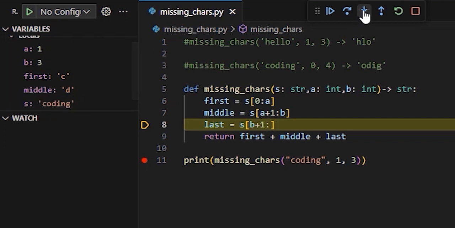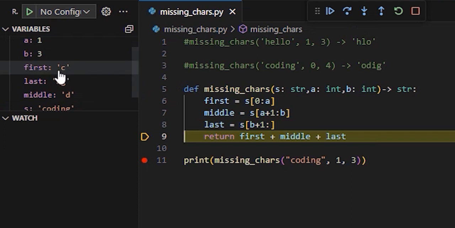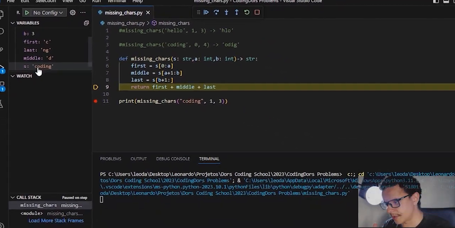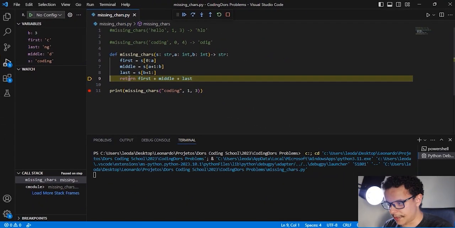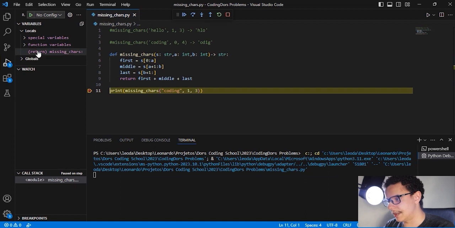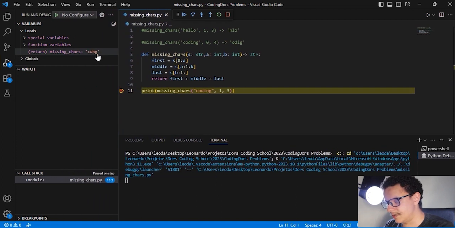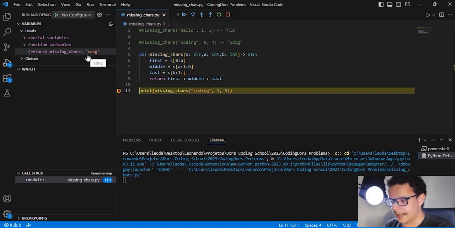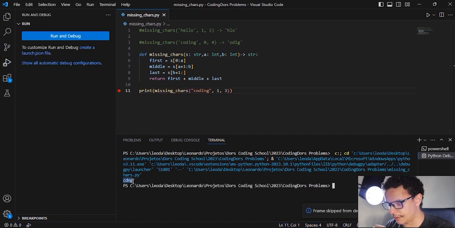So N and G. Step into, and there we can see first we have C, in the middle we have the letter D, and the last part we have N and G. Okay, we just removed the letters we didn't want, which was O and I, right? So we are going to return both of these 3 blocks that we separated together. We are going to concatenate them. Let's step into, and we just have returned from missing chars function, let's see, C, D, and G, right? Coding, but without the letters on the positions that we told our code to remove, okay, in position 1 and 3. Okay, and then we can print our final string here in the terminal.